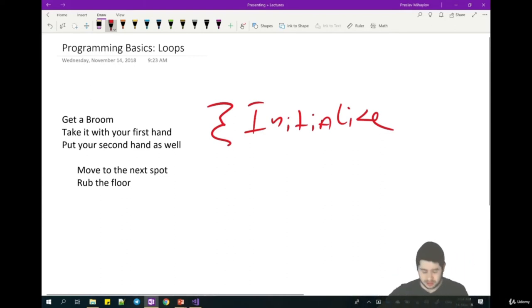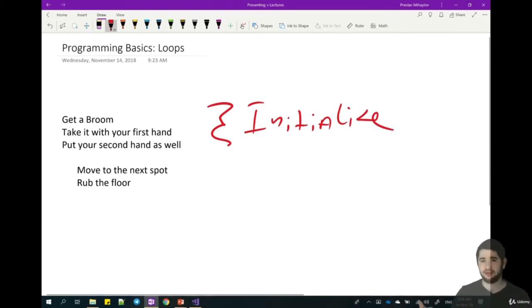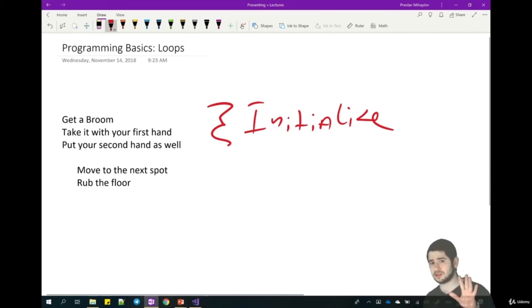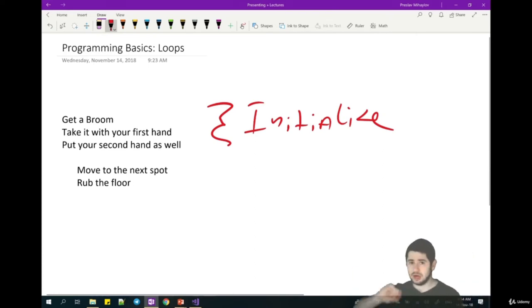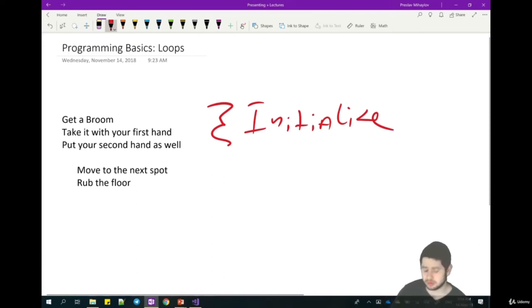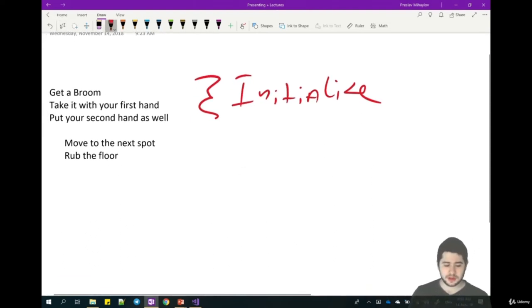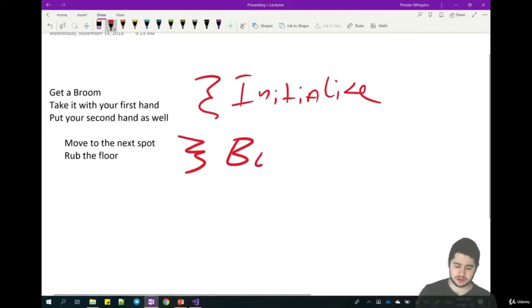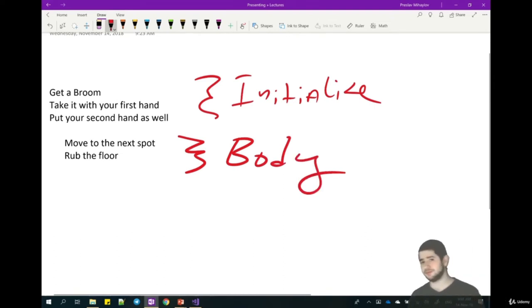You don't clean one spot, put it back and remove your hands, move to the next spot and then take it again, come back and clean it and repeat for the next. No, you don't do that. You do that once. You only get the broom once. You initialize it by putting your hands on it, and the only thing you're doing is move to the next spot, rub the floor. Move to the next spot, rub the floor. Move to the next spot, rub the floor. So essentially you have initialization and you have your body. So the body is the part which you repeat.